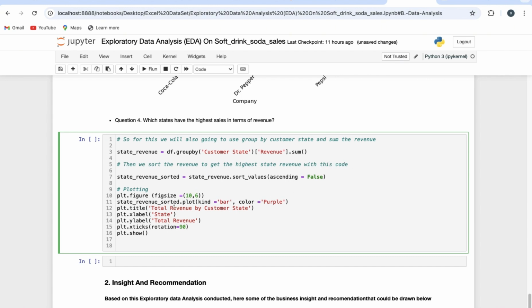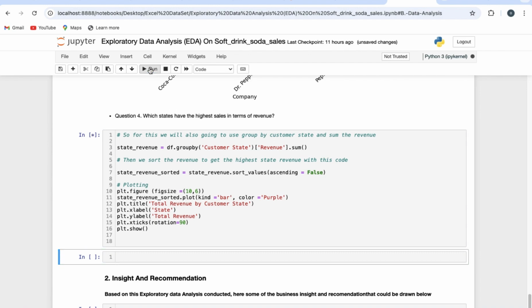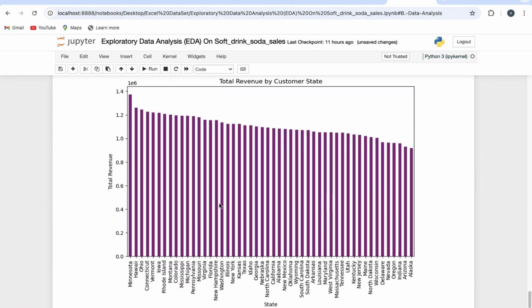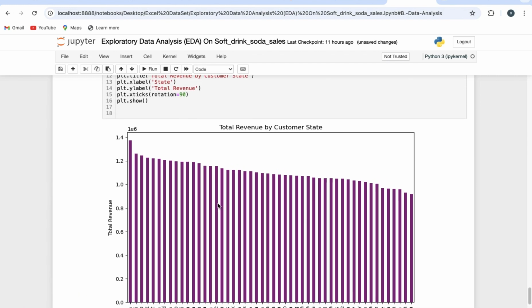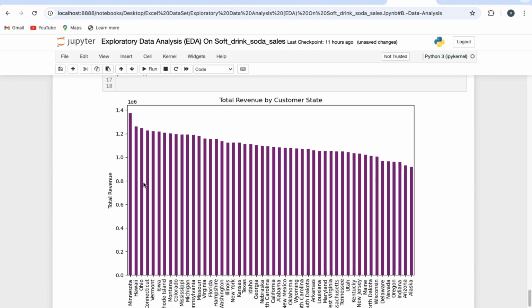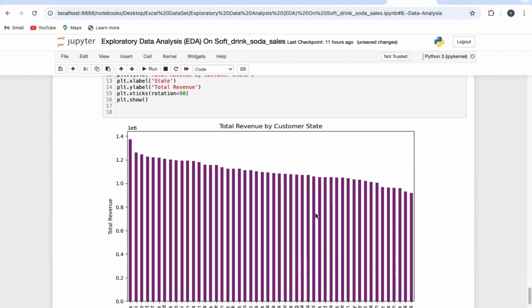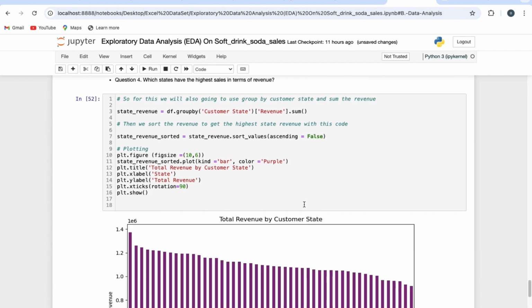So state_revenue_sorted equals state_revenue.sort_values, ascending equals false. Our plotting, we also change from figure size 10 to 6. Let's run it first and see what will happen. Good. As you can see, this is our total revenue by customer state. You can see Minnesota has the highest and Alaska was the lowest in this total revenue by customer state.